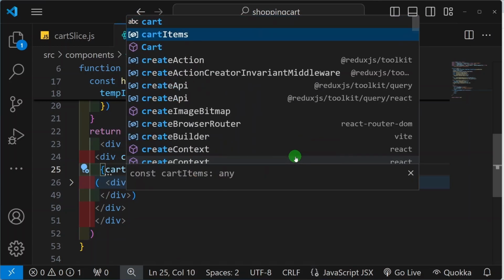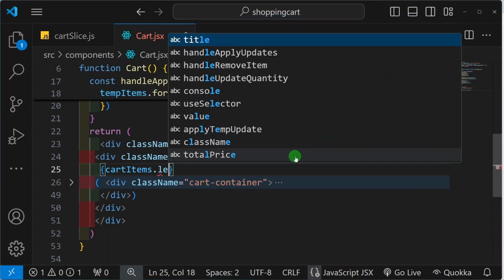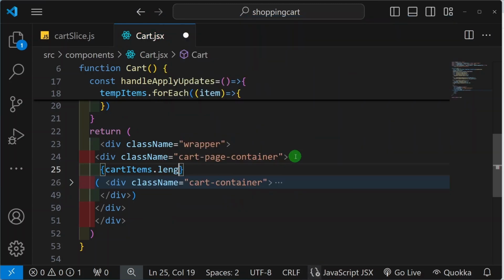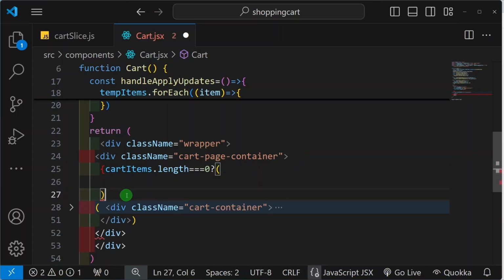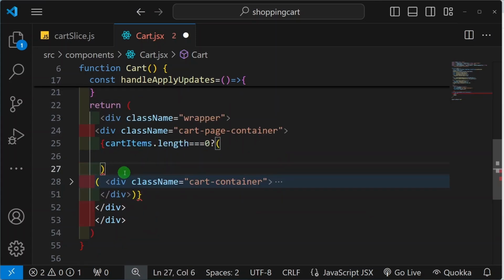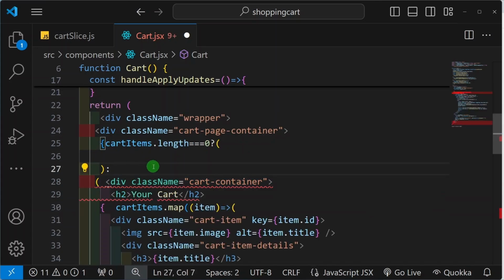I will check if my cart items dot length, if it is equal to 0, then I will open this parenthesis. And this JavaScript mode, simply I'm just going to end it here. And here I will be adding this else part.